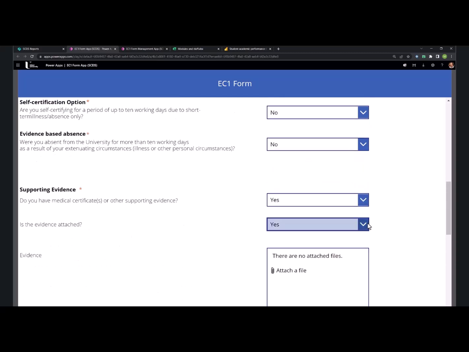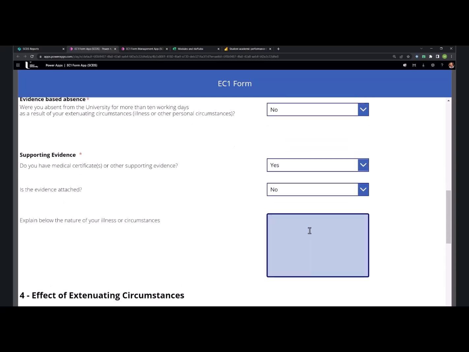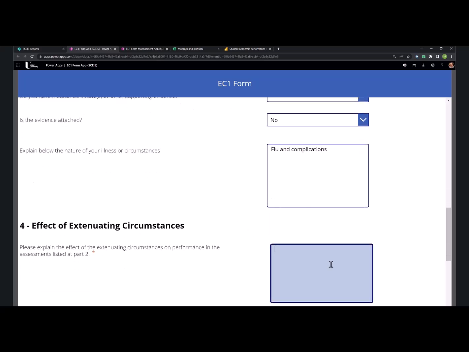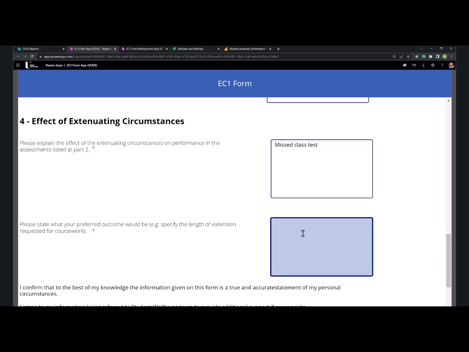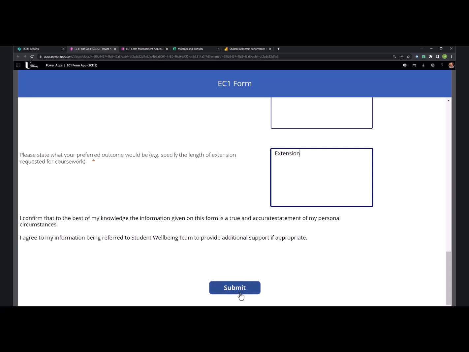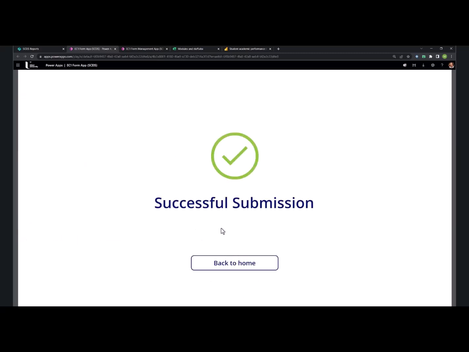And then in this case I'm going to make that no, because the form validates. So I can just say flu, and complications. Okay, and then the effect, and then you could say sort of missed class test or whatever it is. And then the length. So what was the preferred outcome? And then I would say it would be an extension or whatever it would be. And then the student would basically submit this as normal, and there would be form validation.